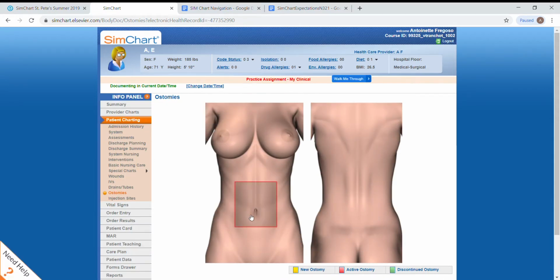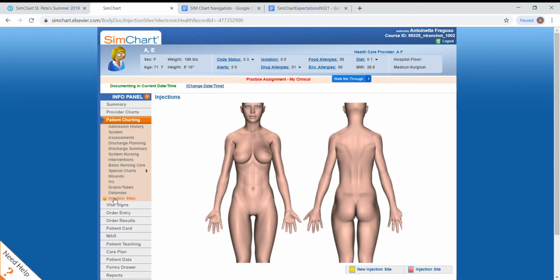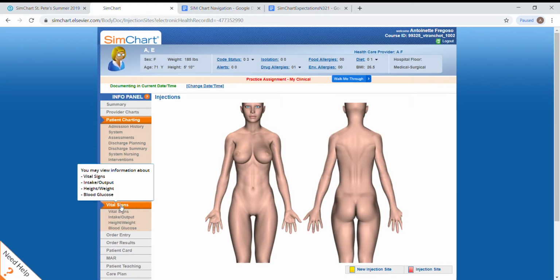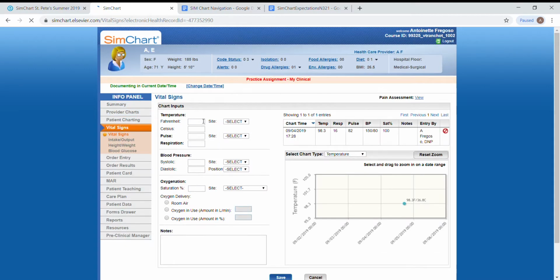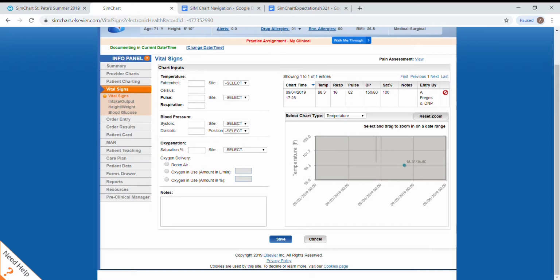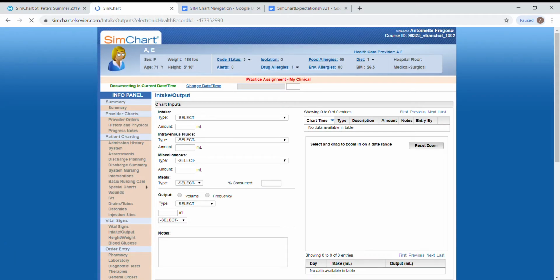You can go in and you can click where the ostomy is, and then the same thing with injection sites. For vital signs, we're going to go in, and I added these vitals here, so you just type in what your vital signs are and hit save. Same thing with I&O.